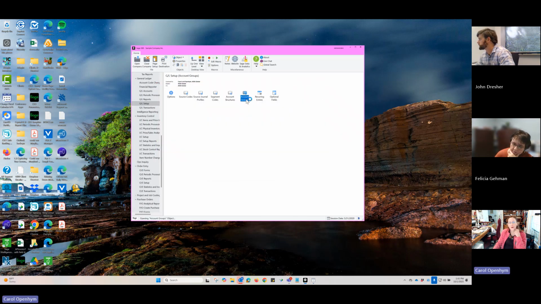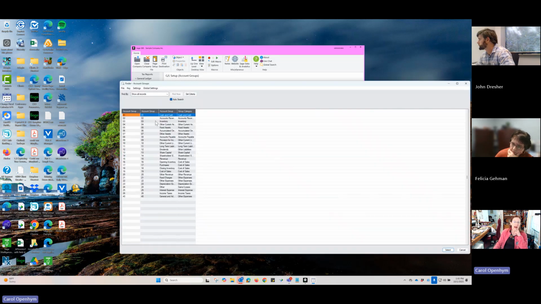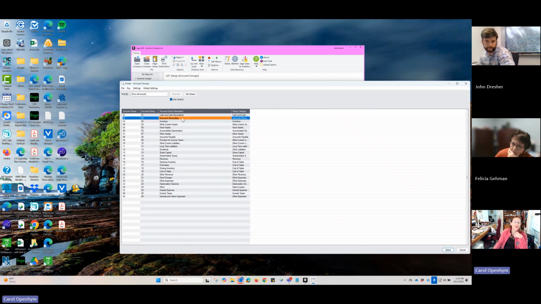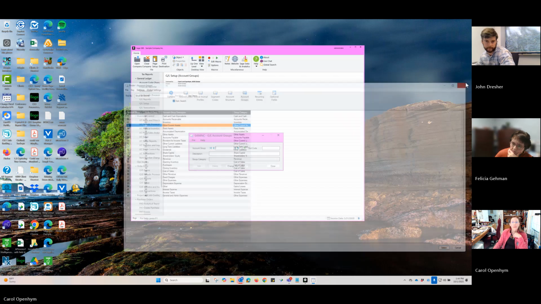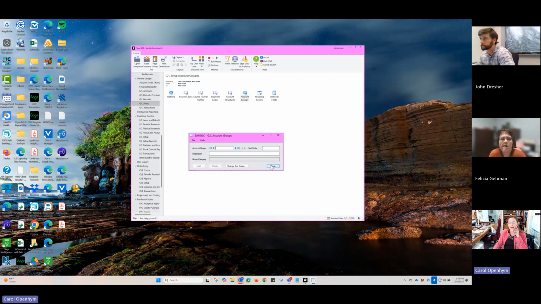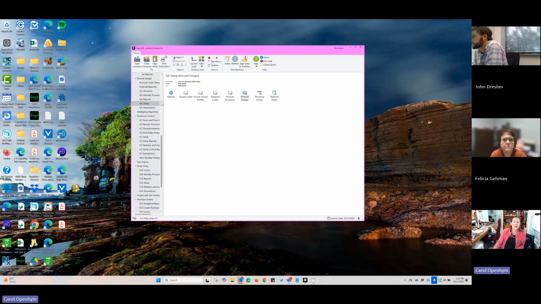Account groups come with the software, but when you're adding a GL account, you want to assign it to whatever kind of account group it is. So cash, AR, other current, etc. And you can create your own custom ones if you want. All right, so that's pretty much everything for GL setup.